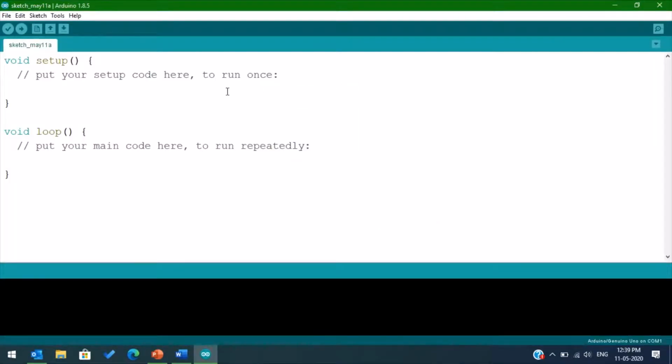Now see, when we open the Arduino software IDE, we will find this. This is a new file, and we can find void setup and void loop. What is void setup and void loop? We will understand this in easier language.